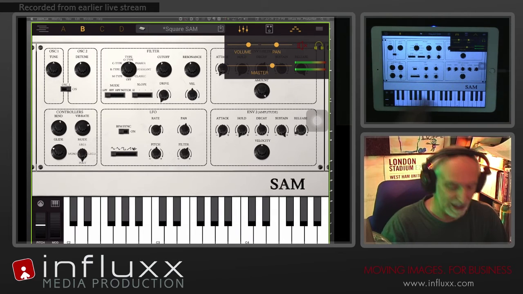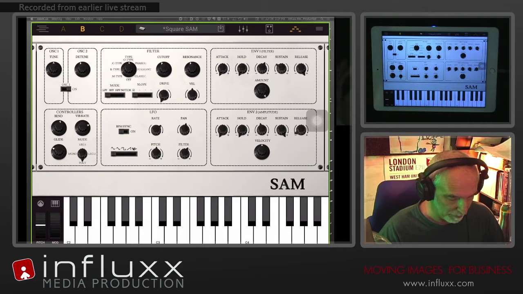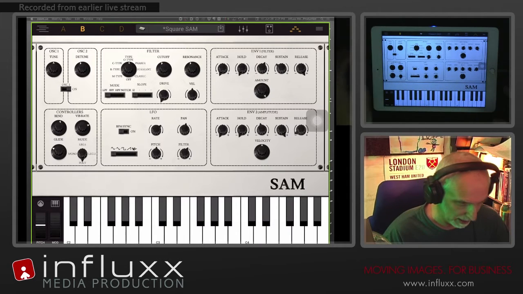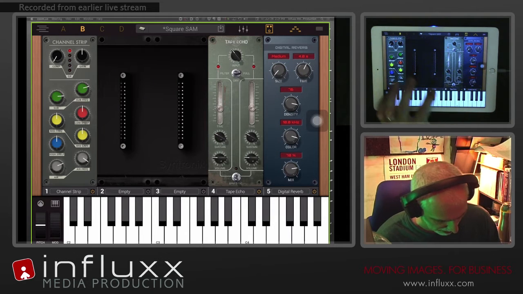Anyway, that's enough silliness. You get the idea. Lots of options, lots of possibilities to have fun with this. Again, with all the effects, you can get some really nice sounds.